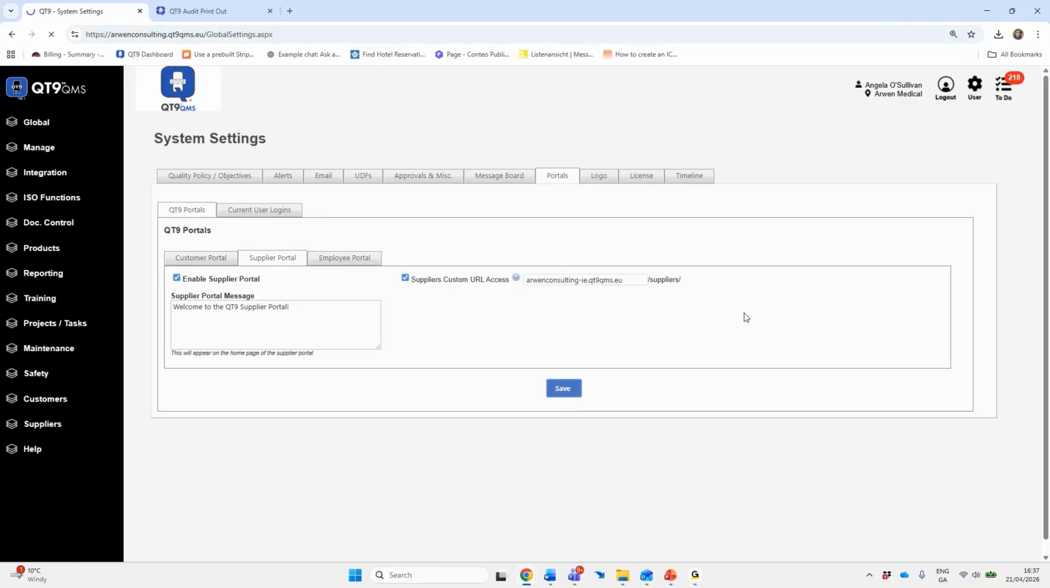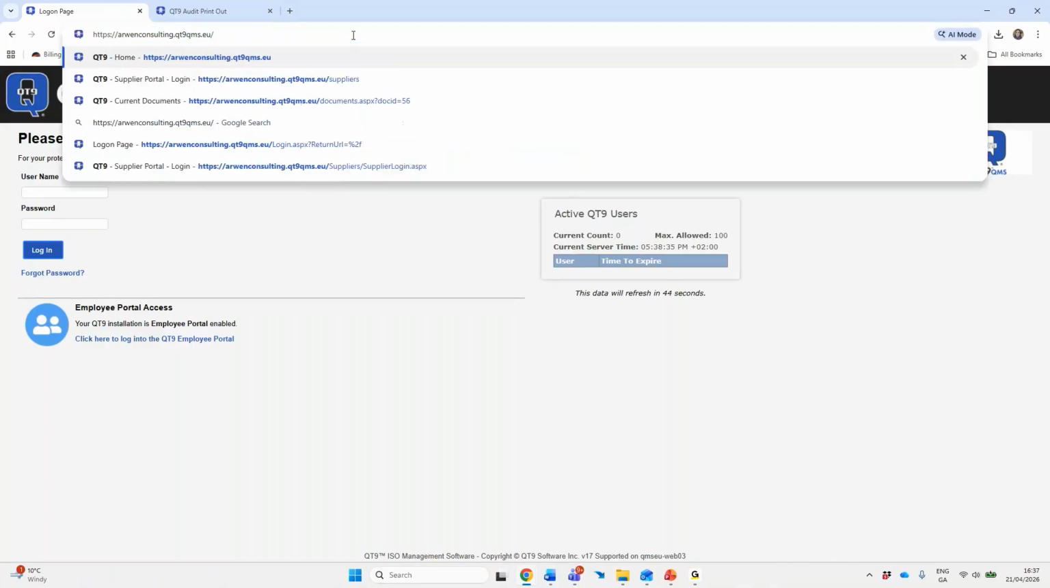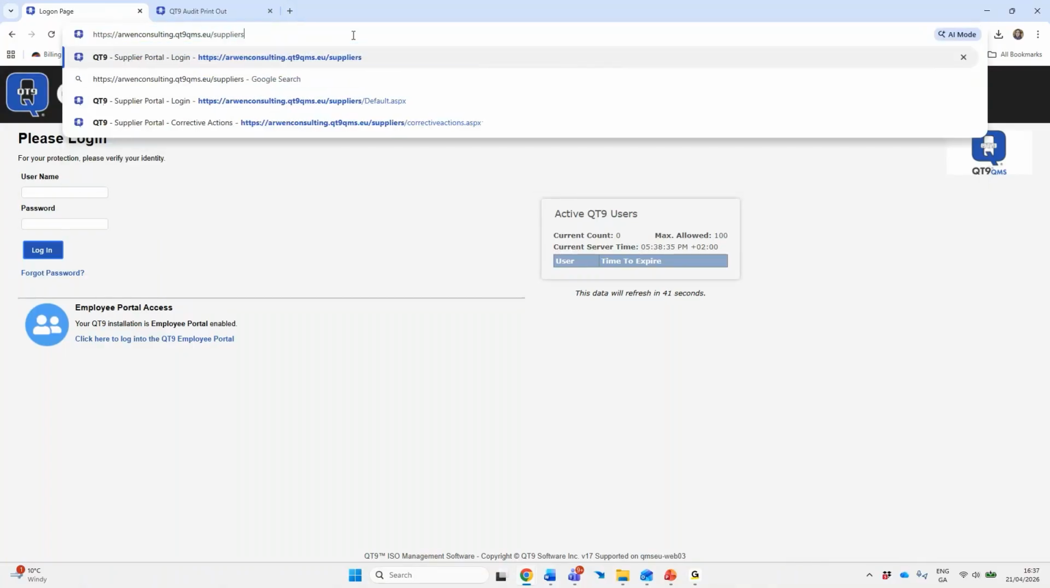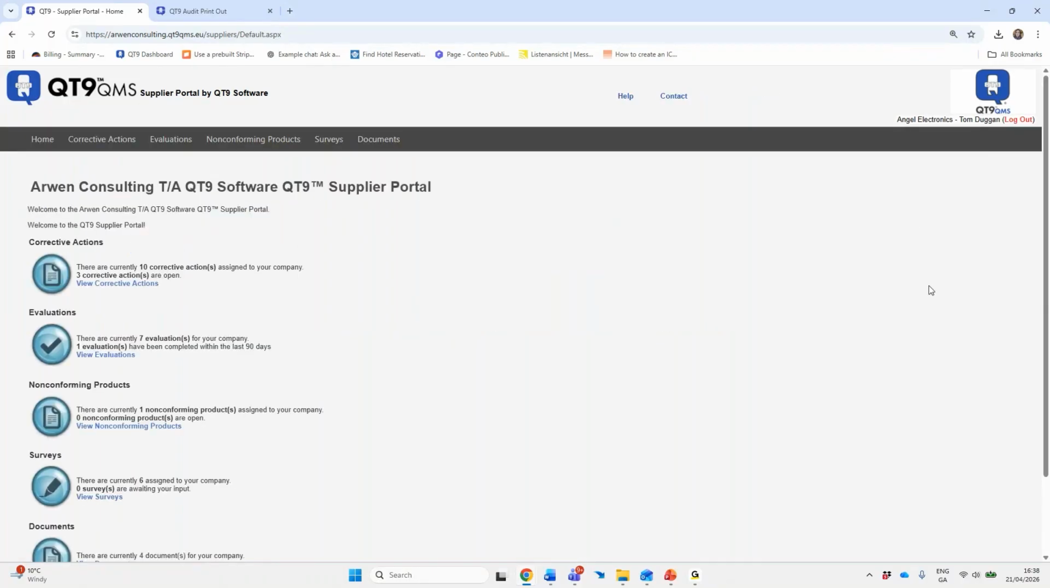So I'm going to log out, and I'm going to go into the address bar here and change this to suppliers. And now this is the supplier portal, if you haven't seen it before. I have very simple login details, again for time purposes, but you can make these logins and passwords as complex as you wish. Each supplier will only have one login name and password, by the way, but it also asks for the name and the email of the person that's actually logging in. So you might have several people. I'm just going to put in Tom, for example, and log in. So now we know that Tom is the person responding to these actions.